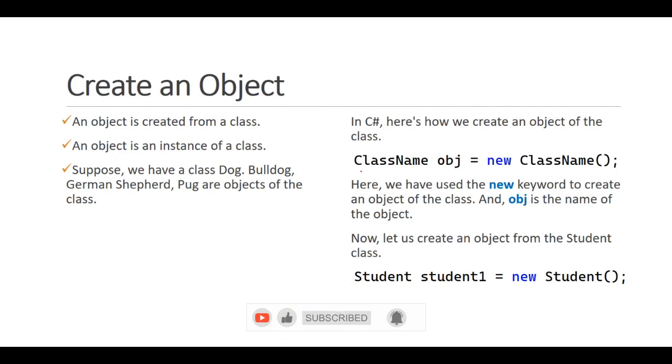Now, let's see how we can create an object. It is the class name, an object name, an equals sign, the new keyword, which is important, and the class name. Here, it will be the constructor. This will be the constructor. Also, I am going to discuss that. We are going to discuss the constructor. It is also very important.